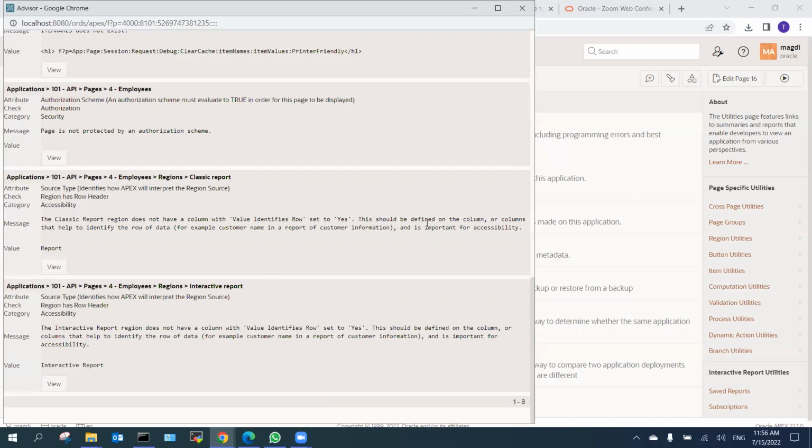If you follow the message here, you will know what the error is, and you can go to each page and start to fix these bugs. So here it says the classic report region doesn't have a column with value Identifies Row set to Yes; this should be defined on the column.